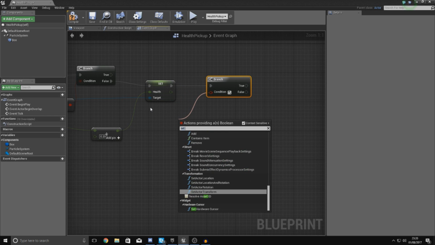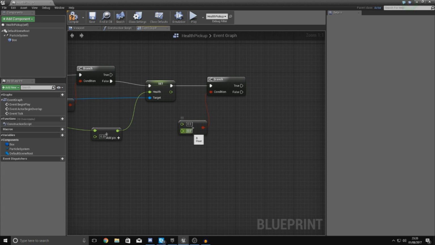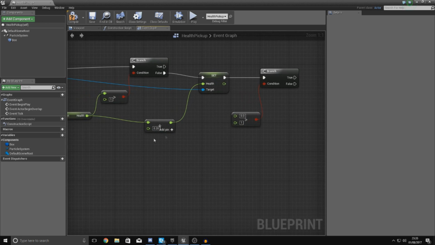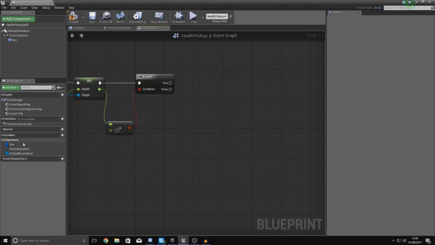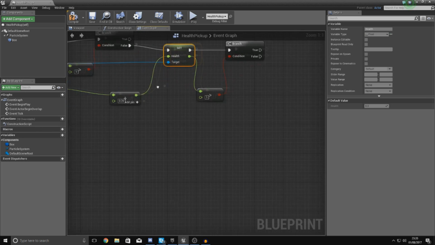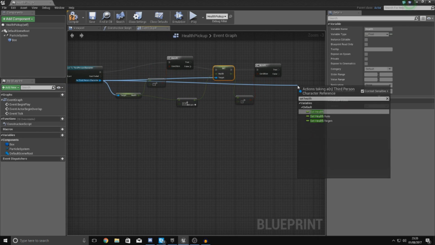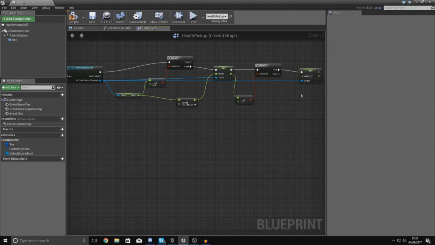So I'm going to type in float, and if the float's greater than 1, getting the return value for this, then what we're going to do is simply set the health again. And we're just going to set it to 1. Set health, and then we're just going to set this to 1. Just like that. Cool. So that's all the logic for that.